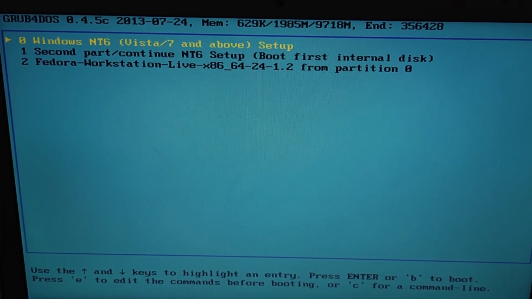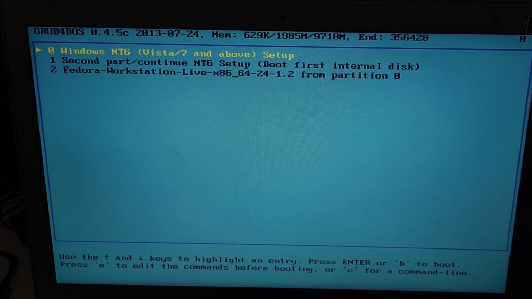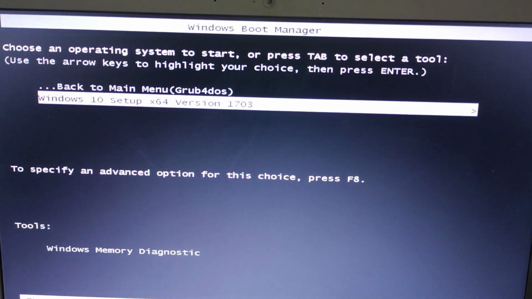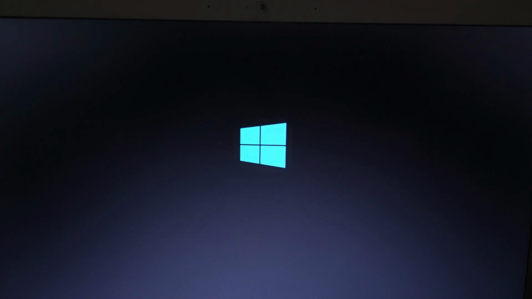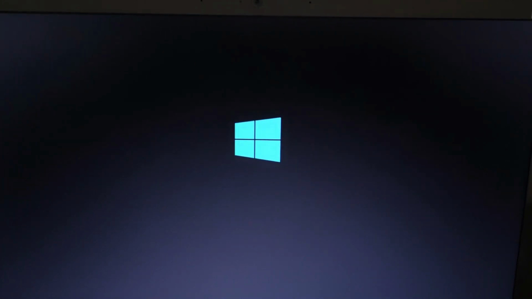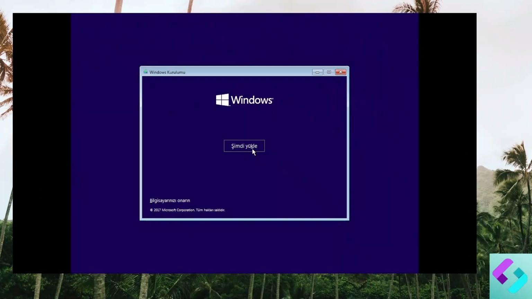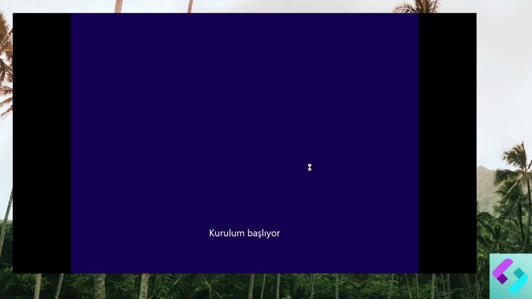Let's quickly examine the Windows 10 installation process by choosing the Windows format option in the first row. Our installation process begins. After this stage, I will show you the installation stages in the virtual machine. This is how I do it so that the screen recording is cleaner.